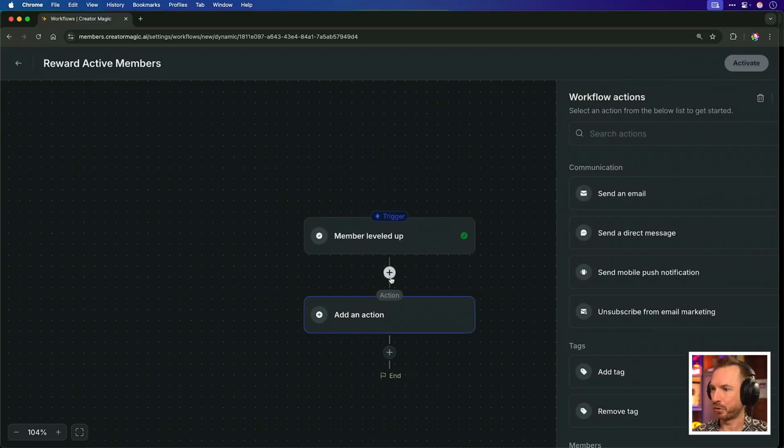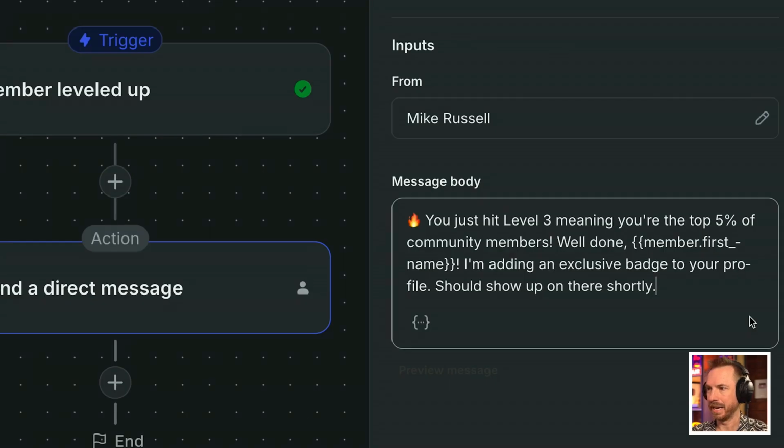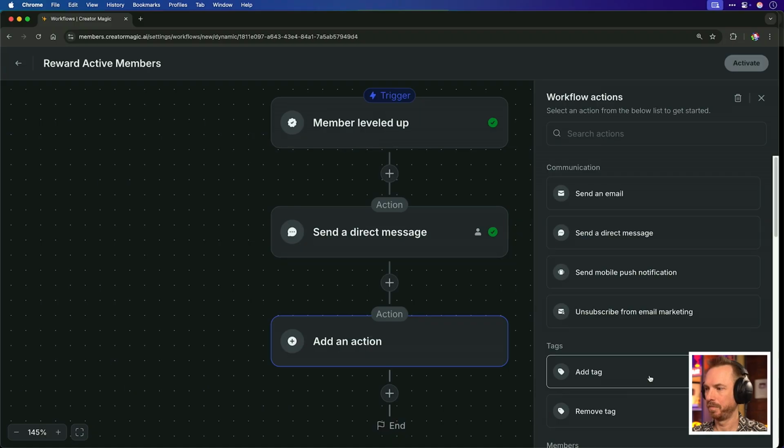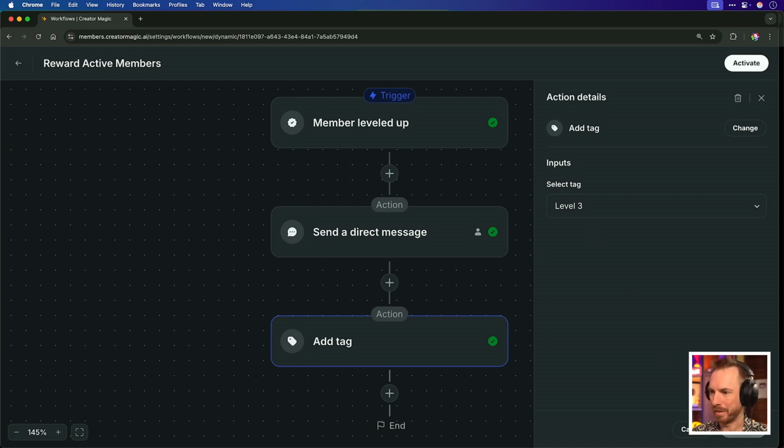Now, note you can call these levels different things in your own community. I've just kind of called them AI themed things. So with Learner being level 3, we'll immediately send a direct message from myself. And here it is. You just hit level 3, meaning you're the top 5% of community members. I'm just making that up, but it sounds good, doesn't it? Well done. And then the first name, I'm adding an exclusive badge to your profile, should show up there shortly. Now we'll add a tag, and that tag is going to be level 3. It's a tag I've created that gets applied to level 3 member profiles.